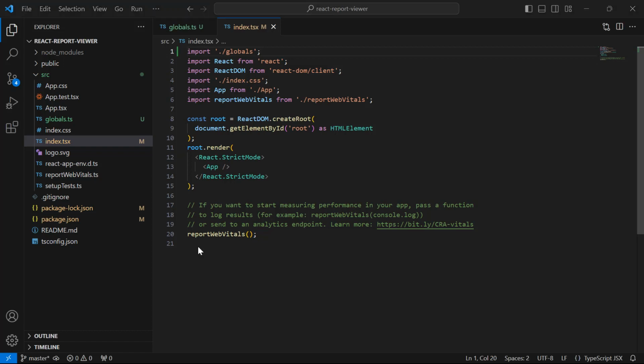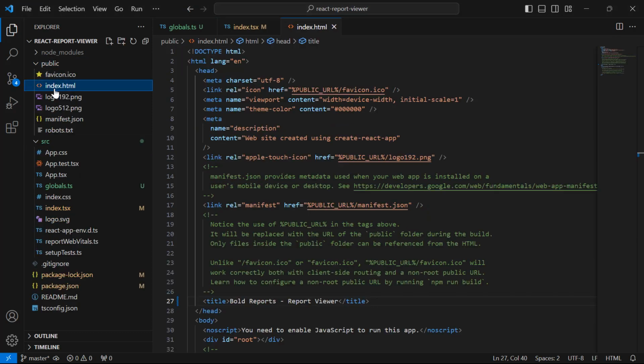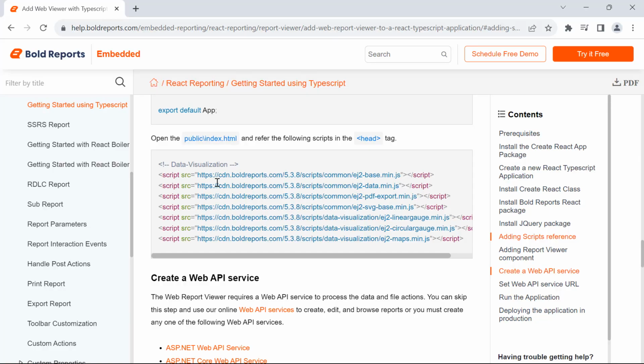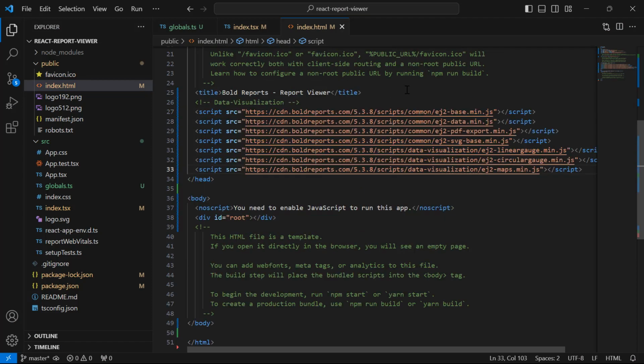Next, I want to add the scripts file reference to the application. I open the index.html file from the public folder. I copy the scripts from the documentation and add them in the head tag.